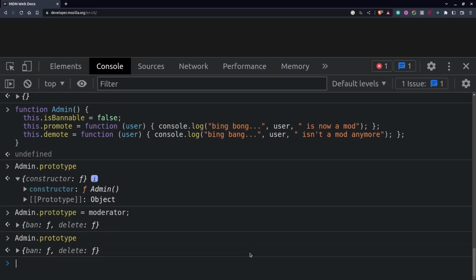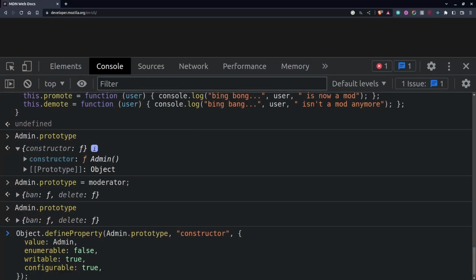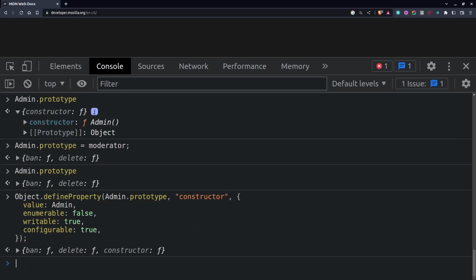Of course, when we assign a new object to Admin.prototype, we lose the constructor property. This is usually not a big deal because it's rarely used, but that can happen if, for example, you extend a built-in class. I will probably talk about it in my next video about classes. So if you need the constructor property, you can always add it manually with Object.defineProperty.